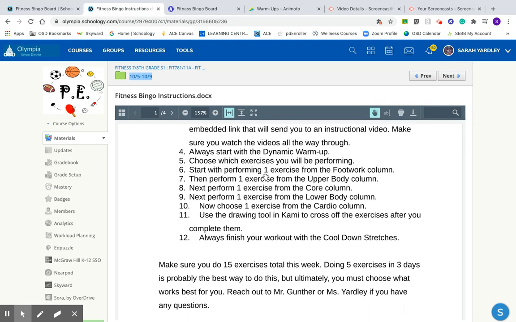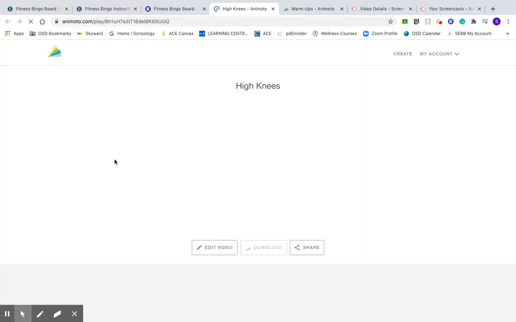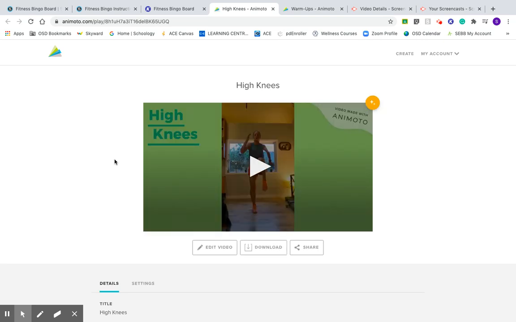Start with performing one exercise from the footwork column. So you come to the footwork and you're going to choose one of these exercises. Let's say we want to do high knees. You're going to click on the high knees. You're going to watch the entire video. You can watch it multiple times if you need to. You're going to watch the video.